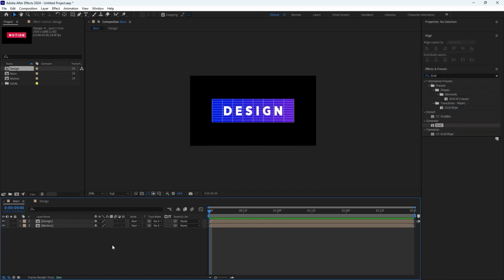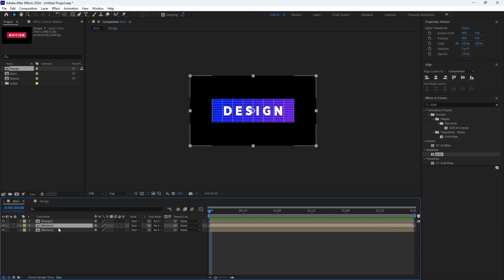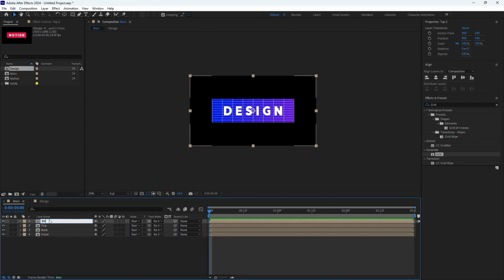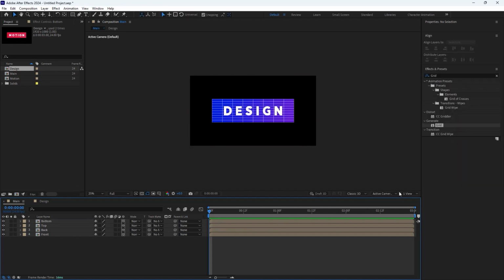Okay, now that we have finished the base design, it's time to create the rectangular cube. So, I'm going to duplicate the motion layer one more time, and I'm going to call the first layer front and the second one back. And also the first design layer is top one, and also I will duplicate it one more time and I will call it bottom. Now let's turn these layers into 3D by clicking on this little cube in here.